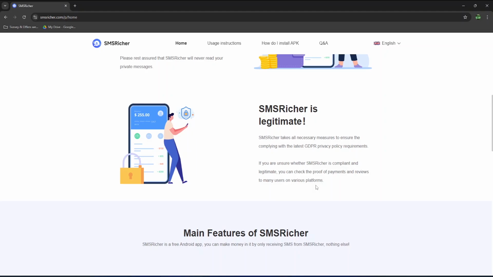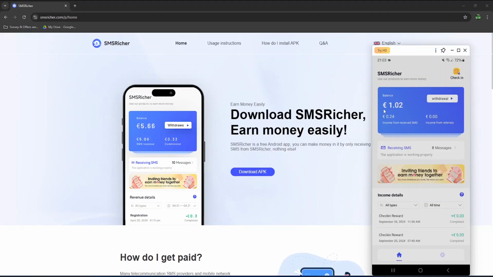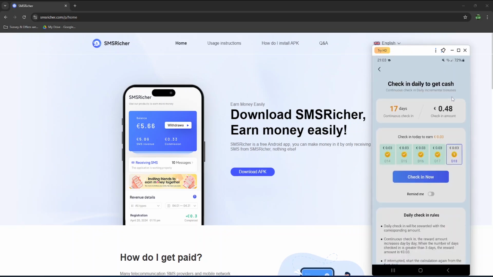Now that you're aware of all the risks associated with installing third-party apps in general, let's dive into the app. I've earned a total of €1.02 so far, of which 24 cents came from receiving text through SMSRicher. Every day, you can check in here and earn 3 cents. I've been doing this every day for the past 17 days and earned 48 cents so far. On the first day you check in, you will earn 1 cent. On the second day you will earn 2 cents, and from the third day onwards, you will earn 3 cents per day just by checking in.